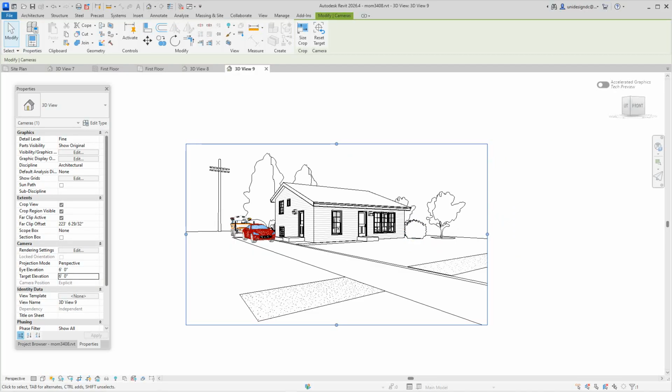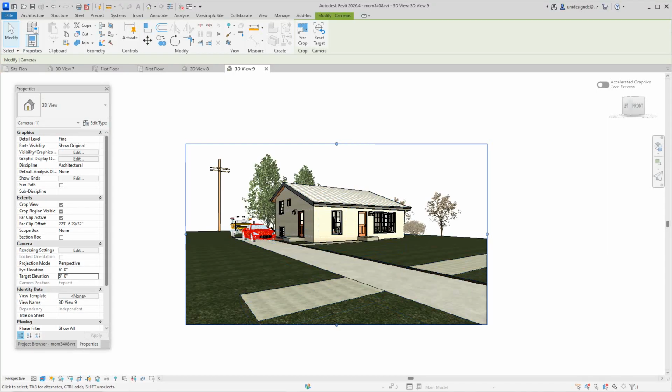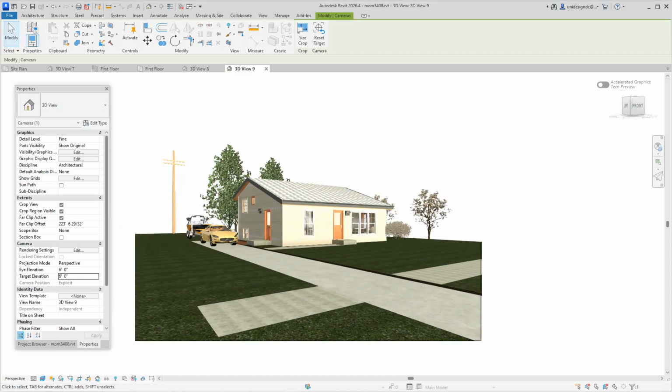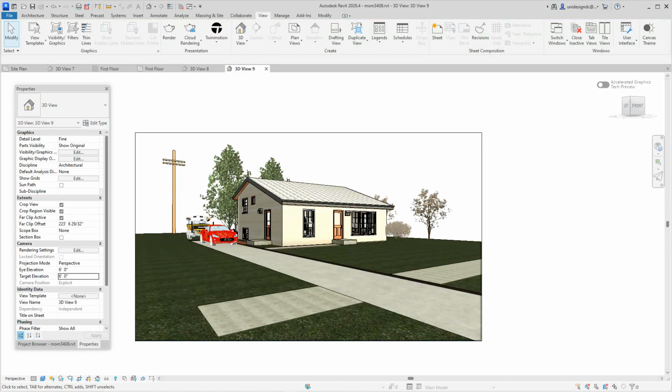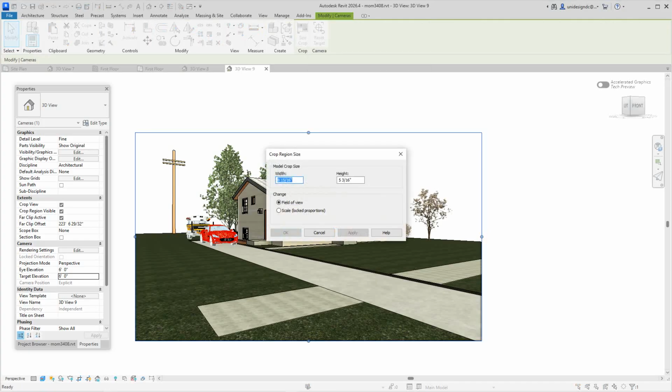Okay. So there's our house. Now if I select this, we can select the scope box here, and up here we can crop the size with this. And we can change the size of the image. So right now it's only 8 by 5. So we want to put this on a bigger sheet.